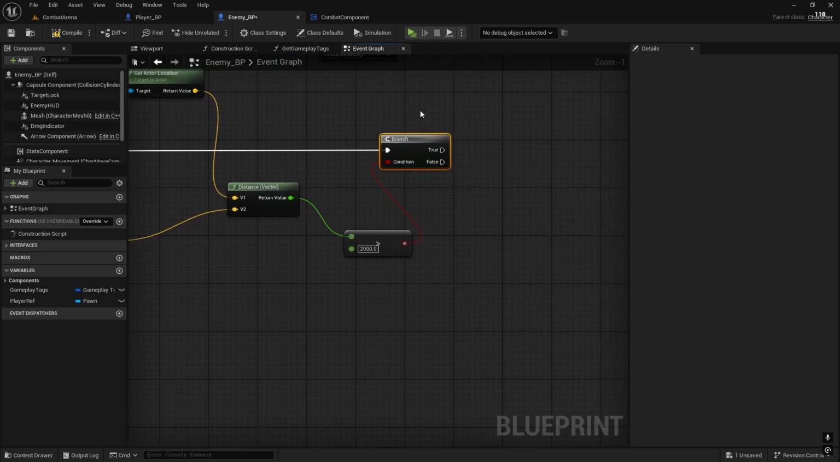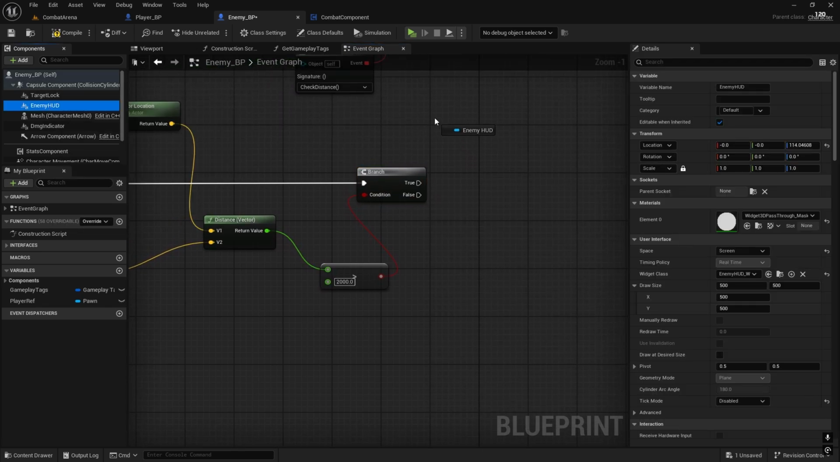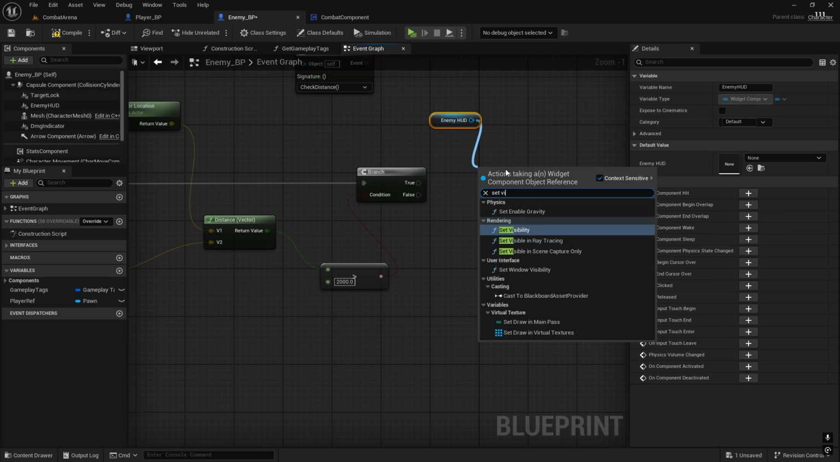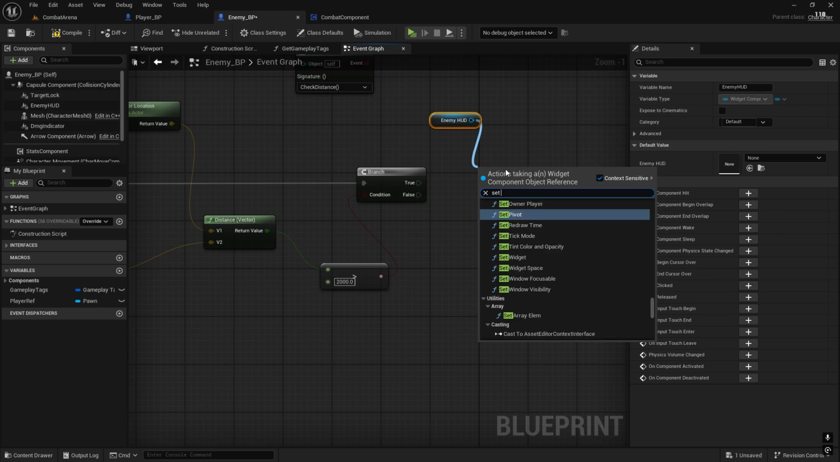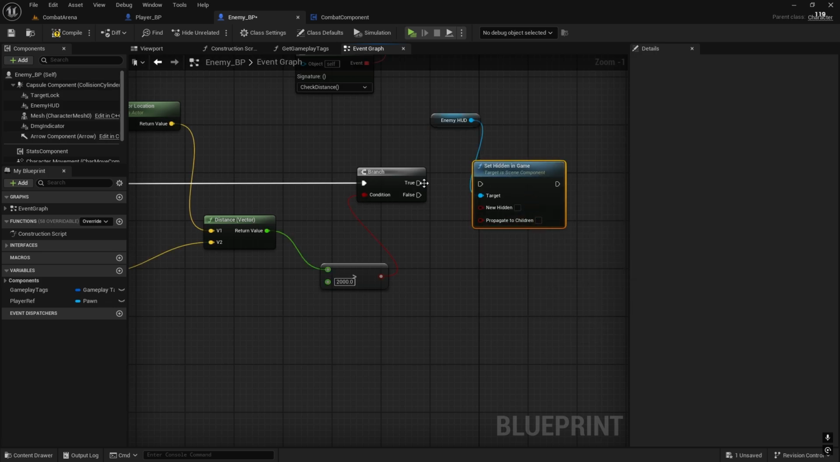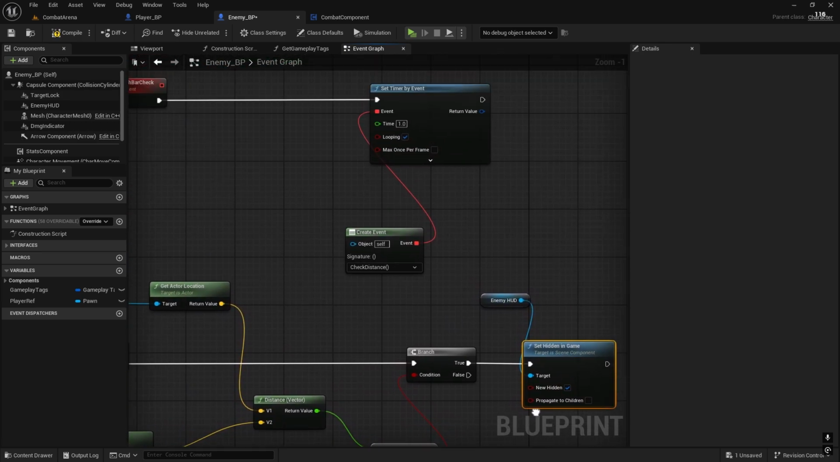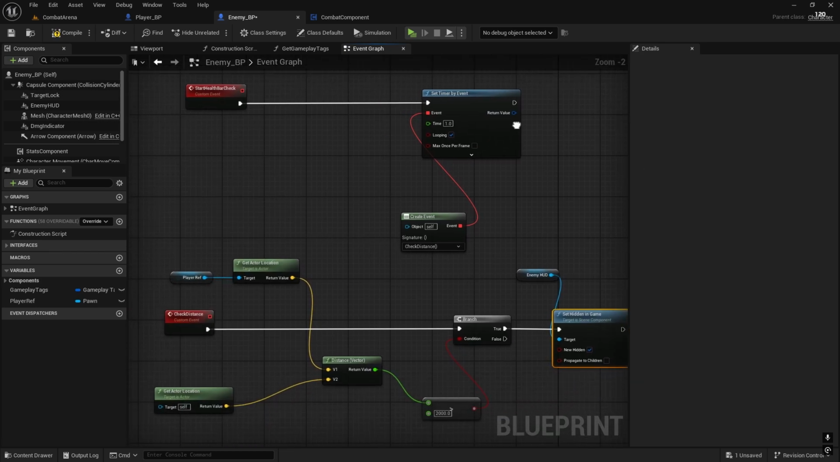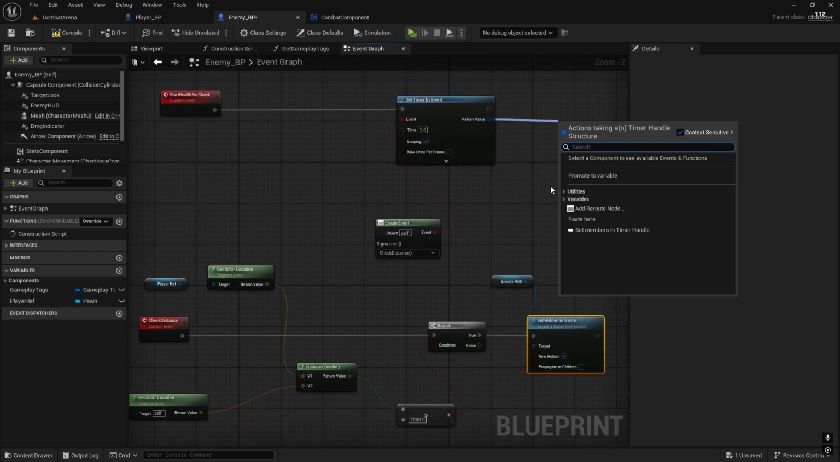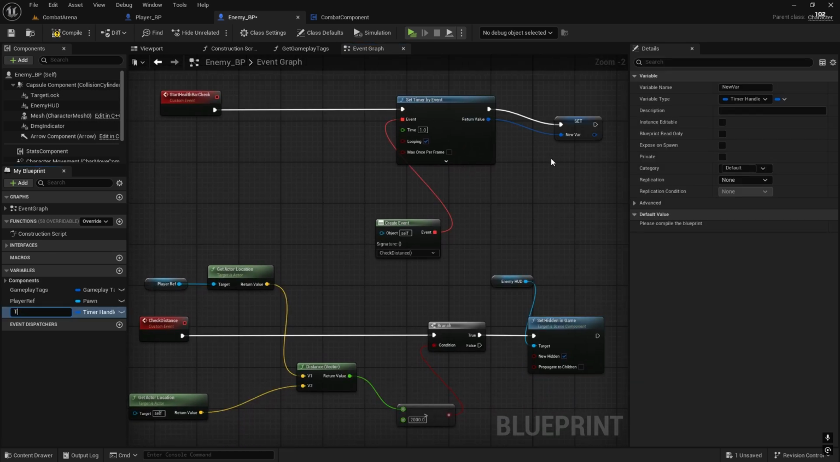And if it is, we're going to get the enemy HUD, and we're going to set visibility. Or you know what, we can do set hidden in game. Set hidden in game, and new hidden needs to be true, so it hides it. And then we need to also promote this event to a variable, so we can turn it off. So promote to variable, and this one can be just timer handle.